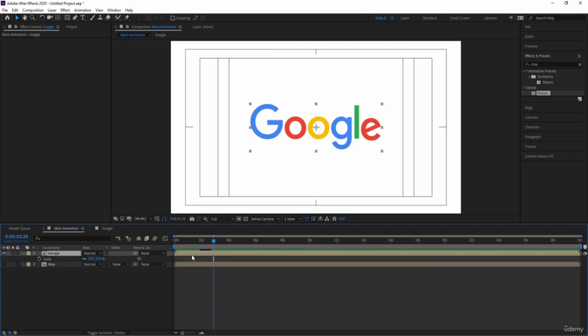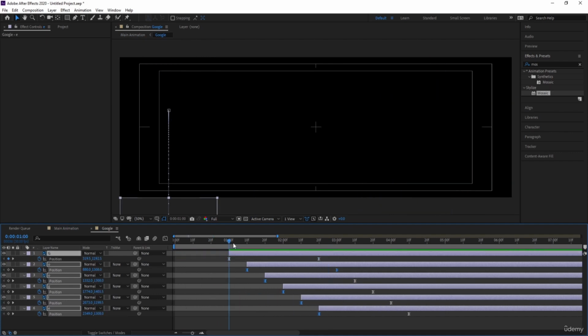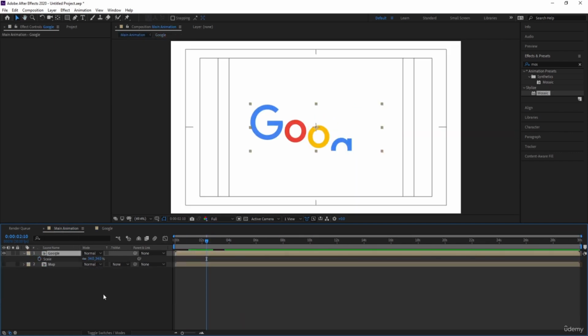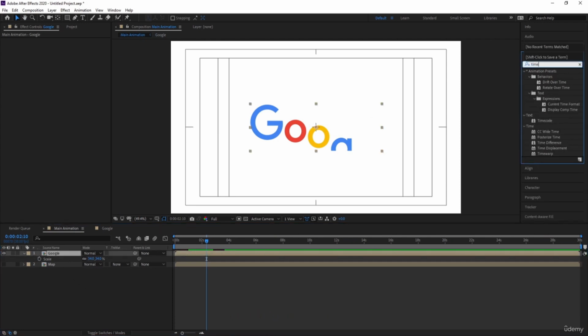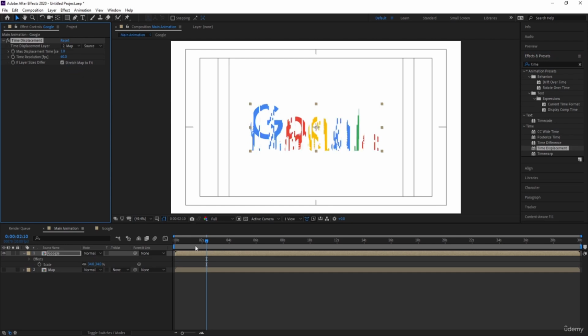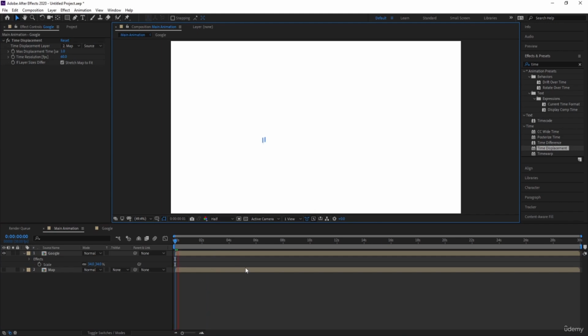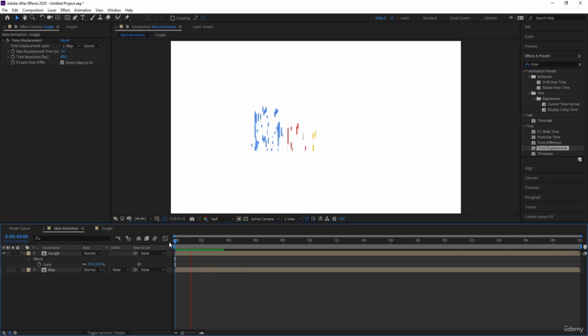Now select this Google logo, go inside this, select all of these layers and let's move them up to 1 second. So the animation should start after 1 second like this. Now select this Google logo, go to the effects and presets panel and search for the time displacement effect and simply double click to apply. And over here, for time displacement map layer, we are going to choose this map. Okay, now let's choose quarter resolution, or let's say half resolution, and let's see this animation. If you see this now, we are going to get this kind of glitchy looking animation like this.